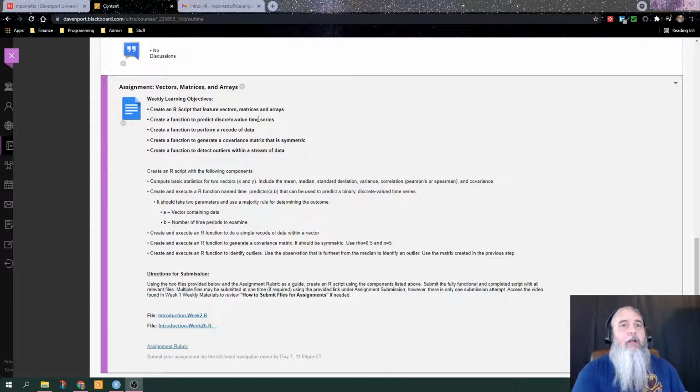Create a script that'll show vectors, matrices, and arrays. Do a predictive discrete value time series, so discrete values of 0 or 1, 1 or 2, etc. Perform a recode of data, generate a covariance matrix that is symmetric, and detect outliers within a stream of data.